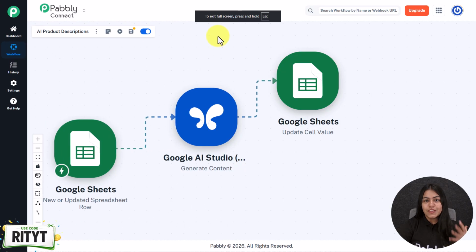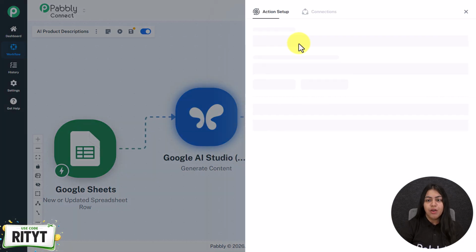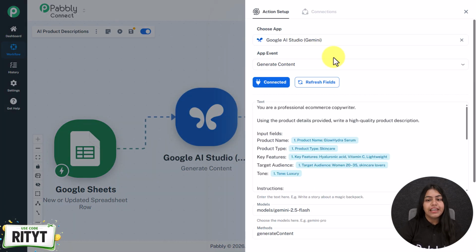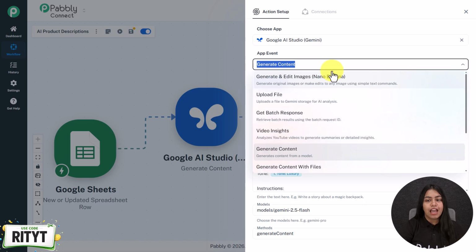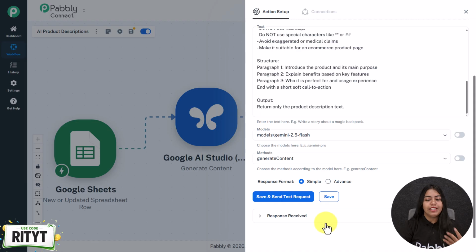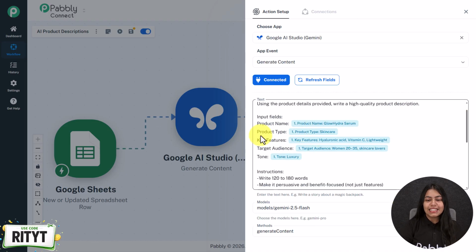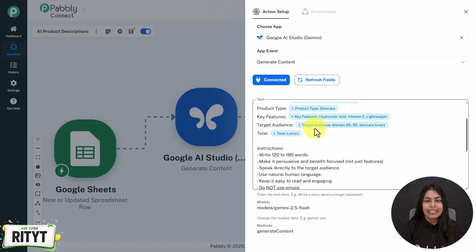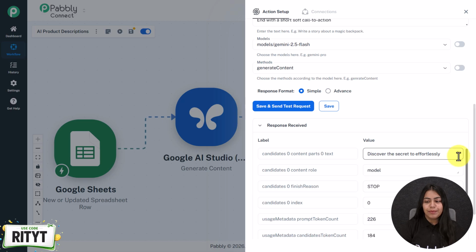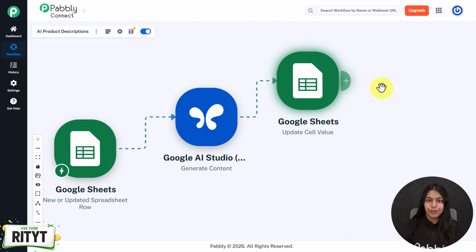So it's almost the same, only the one step is changing, which is this Google AI Studio. Over here for the Google AI Studio, the event is going to be generate content and not generate images. Once again, you have to enter the prompt and just click on the save and send test request to generate the product description. As you can see, I received the name, type, key features, and the target audience in these sheets, and we generated the product description using the same, which we further added in our Google Sheets back again.